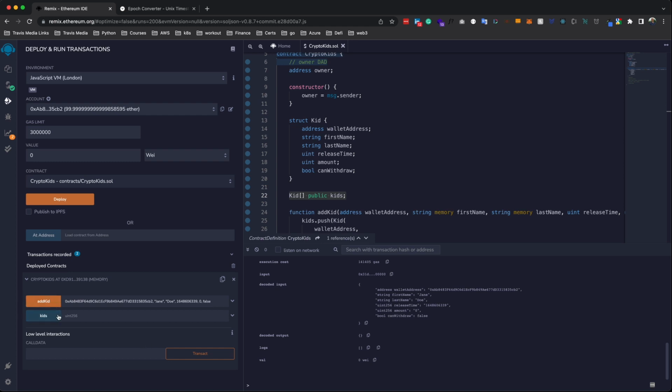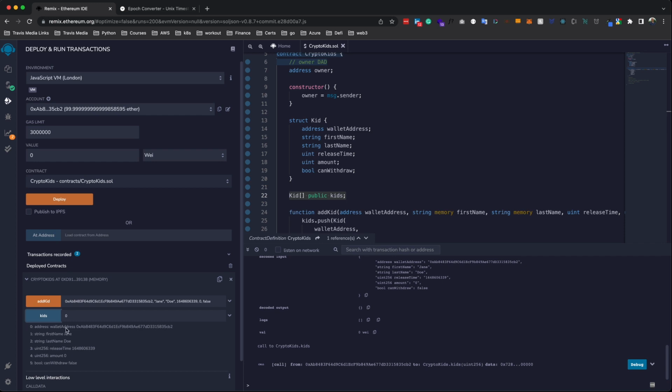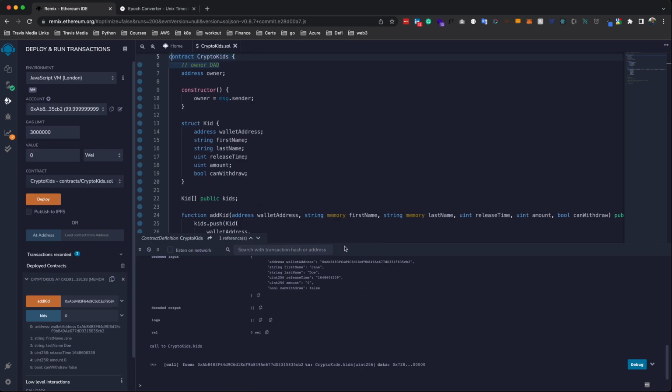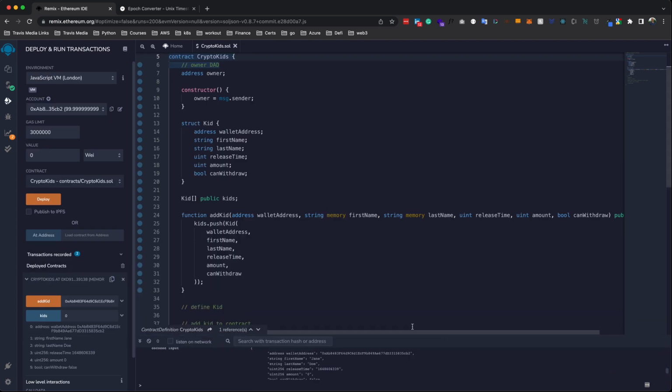But anyway, now you should be able to come to kids, hit 0, because remember kids is an array. 0 will give you the first index, and we should be able to see the kid we just added. So click kids, and there it is. We have the values for that kid. So we have the wallet address, Jane Doe, release time, 0 and false. So far, our contract is working. Awesome.